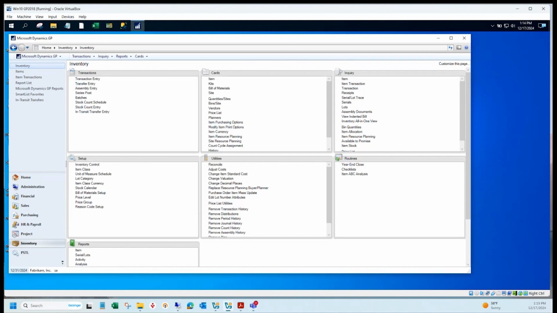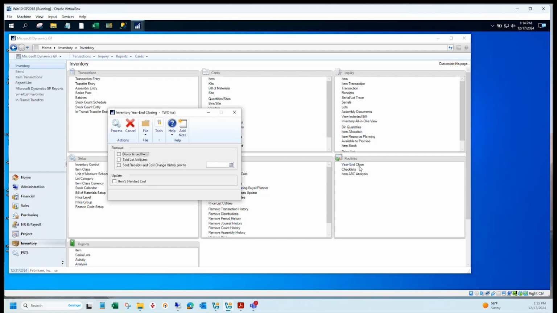Okay. Now it removes the purchase receipts for the items that have been completely sold and a cost change history for prior to the date you specify. Discontinued items will also be gone, any lot attributes, any of those things when you do the year-end close. So I'm coming to the year-end close.